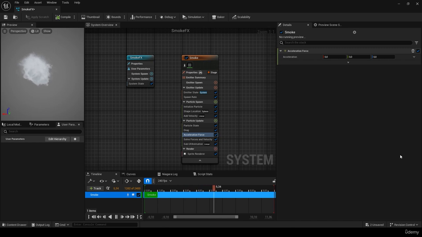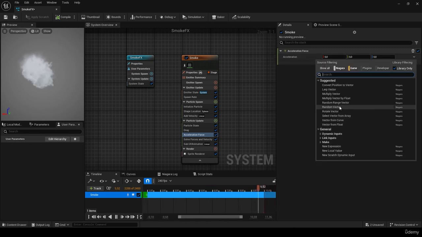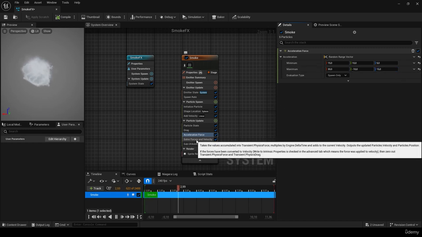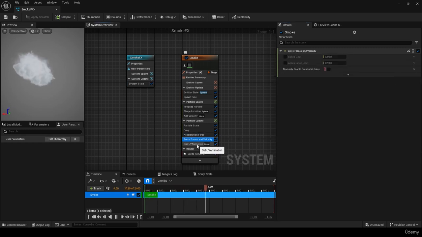Now let's add acceleration force to help the velocity for more details. And let's see, the acceleration force is 0, 0, 0. Again, let's click on this arrow, random range vector, and let's add values like 15 here, 30, maybe 30 here, here 10, minus 10, here 5 and 15, for example. Okay, so force and velocity have to be like that here.